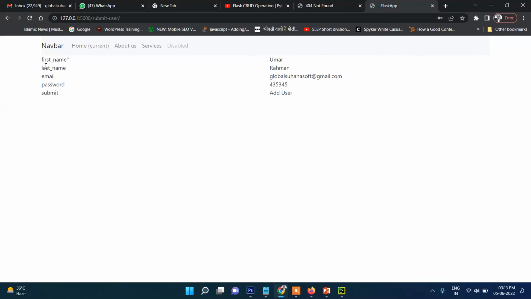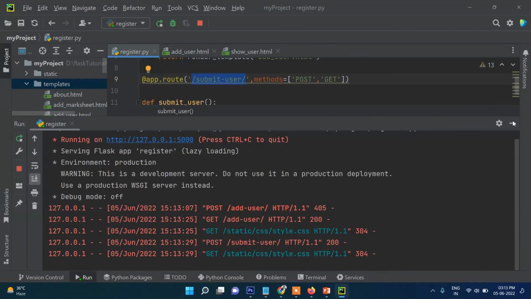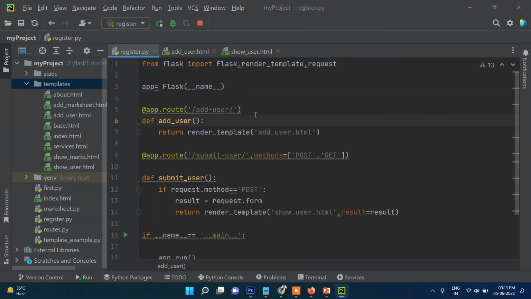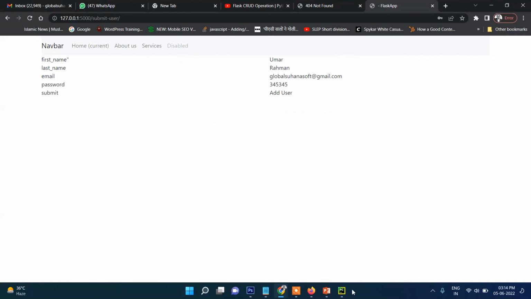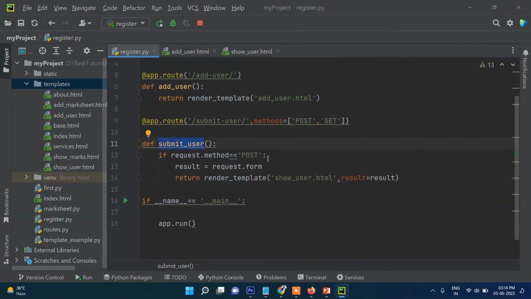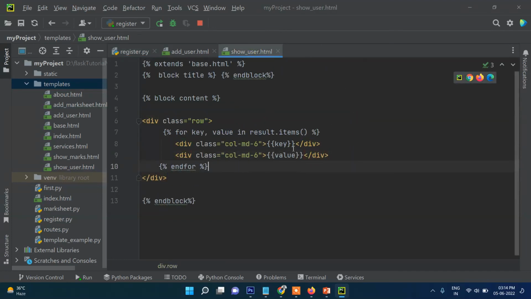So there are three steps. This is step number one, where we have added the form, add user. That means first it will show the form. After this, when the user submits the form, it will be processed by submit_user. First it checks the method, then request.form takes the data, and finally the result is shown here, and we are passing this data, and with this we are fetching it in show_user. So if you go to show_user, you can see we have just applied a for loop and are displaying key and value.